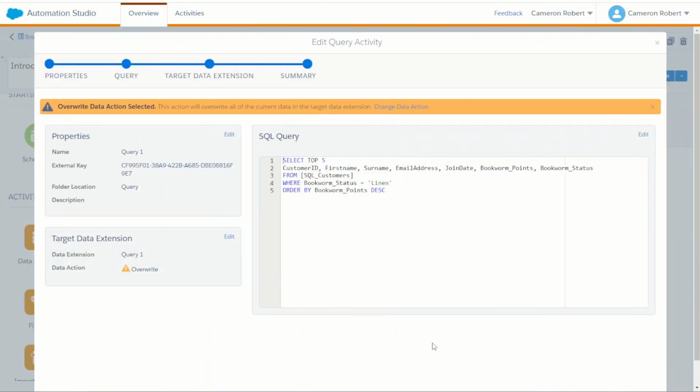So as you can see, the syntax of learning how to read SQL is actually really, really easy. It's very logically written out. You can almost speak it out and see what it's doing. We are selecting the top 5 records with these data points from this table where the data of bookworm status is equal to linen. We want to order that data to get our top 5 from the points value descending. As you can see, it's really easy to speak it out and to see what it's trying to do, which makes it a really easy language to learn as well.